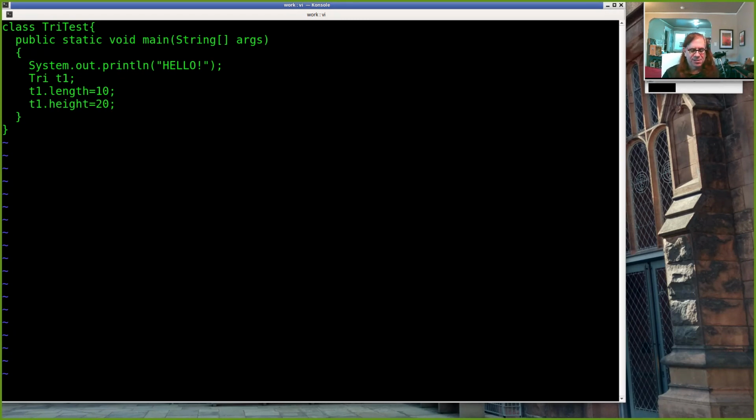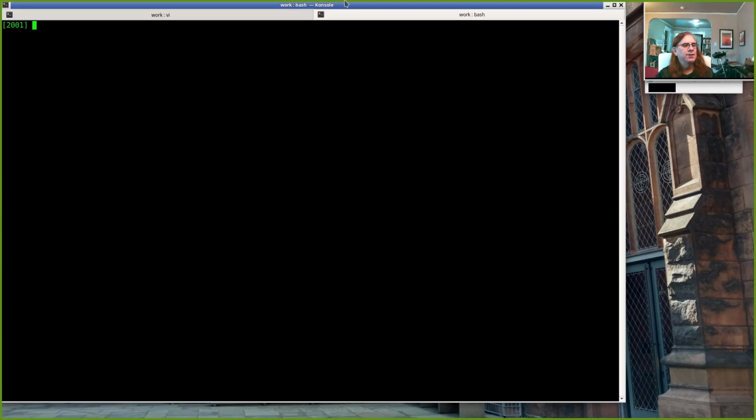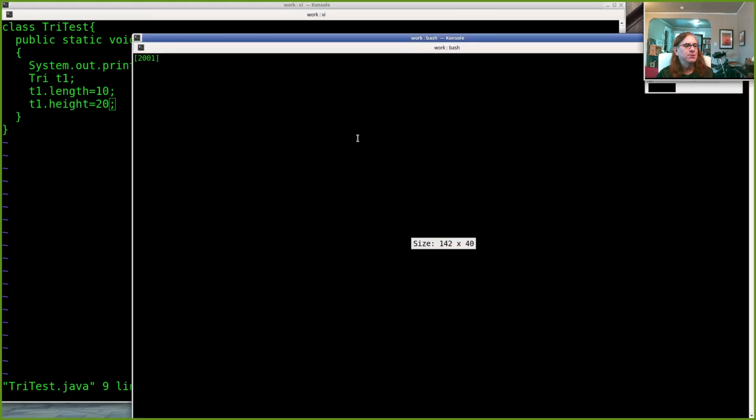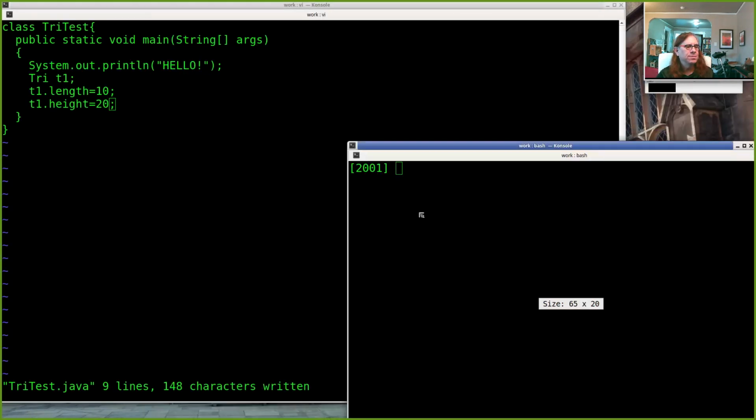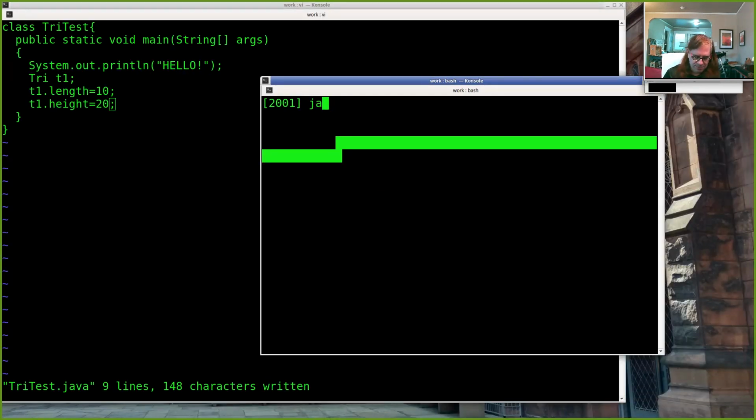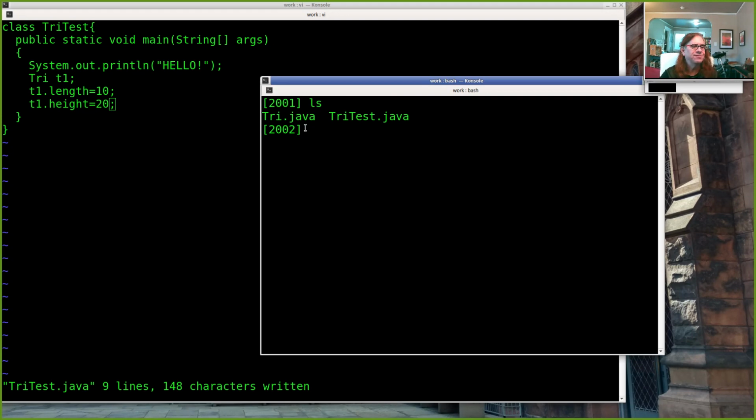Alright, and let's assign some values to the length and the height. And then let's see what happens when we compile this. Alright, so I've got two files right now. I've got my triangle class itself, which is called Tri, and I've got my triangle test class, which I'm using just to hold my main program.